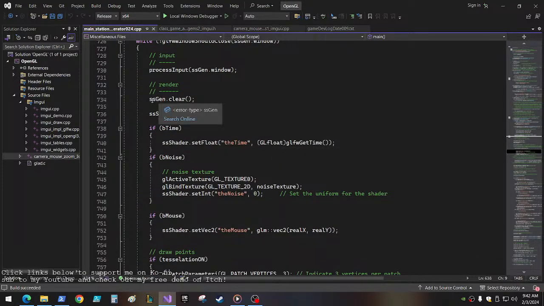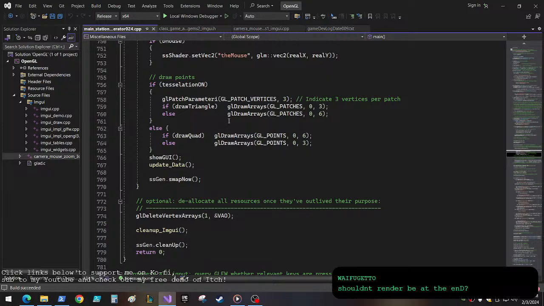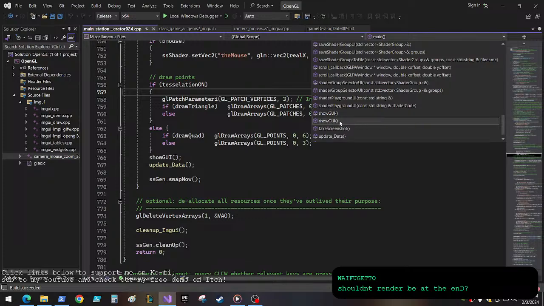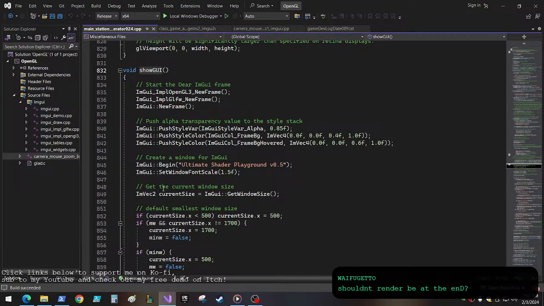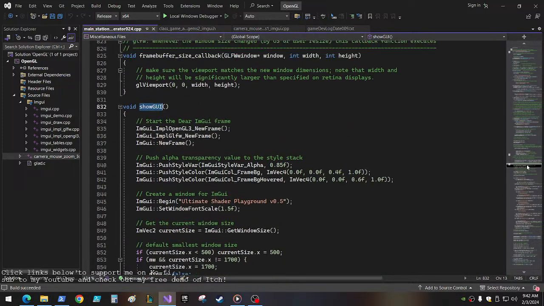See, the only thing I did, SSGen, SS shader use, show GUI. That was the only thing I did, was everything in shader in show GUI. Maybe I cut out too much. So open frame push begin and end is where it starts a window, right? Push style var, push style color, frame background hovered. Maybe I should use some of these styles here.